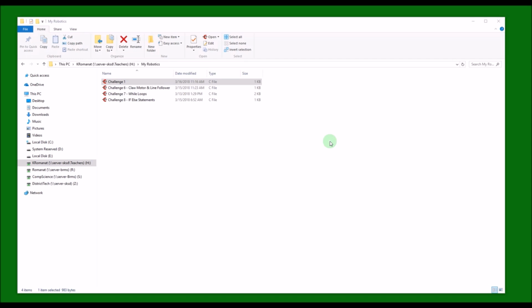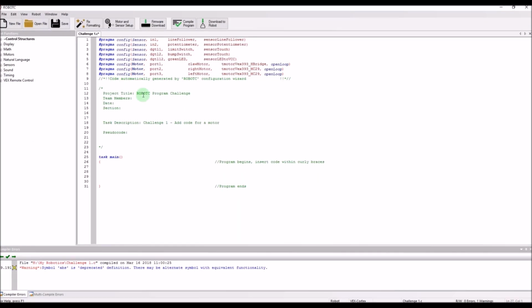Today's tutorial will deal with Challenge 1. So what you want to do is go to your home drive, find the folder called My Robotics. Inside that you'll find the various challenges. We want to focus on Challenge 1. Double click on Challenge 1. That will open up the ROBOTC program and we'll be ready to begin.